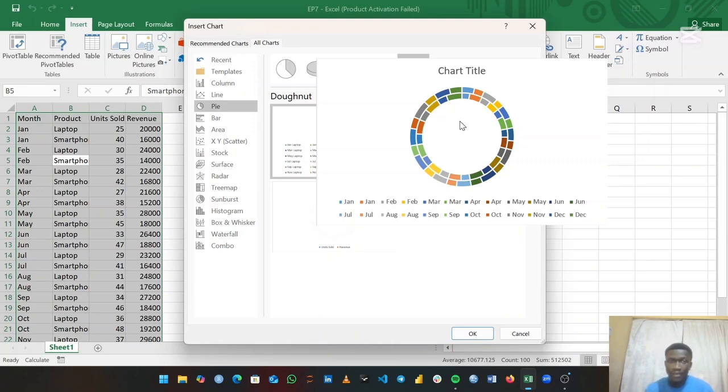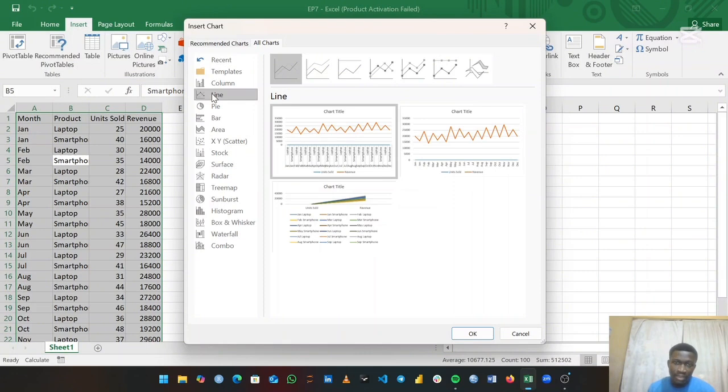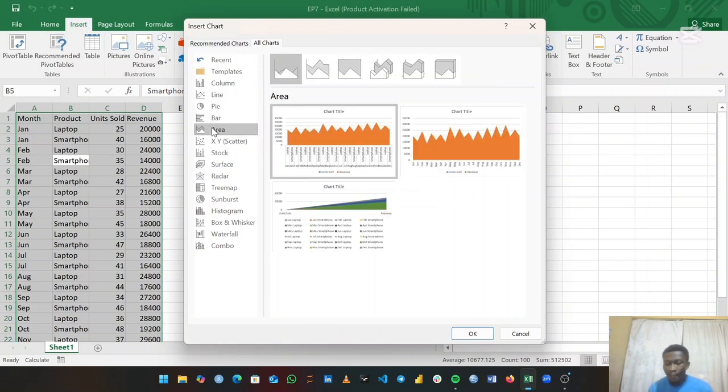We move on to the area chart. The area chart helps us to also know the movement of product. It's like the line chart, but in this case, the line chart is filled with color. So you can use it to show cumulative totals or emphasize volume over time. So basically the same as the line, but in this case, it is filled with color.